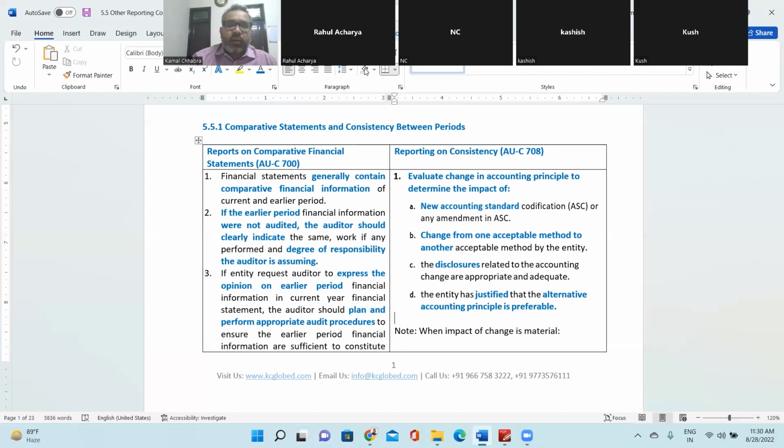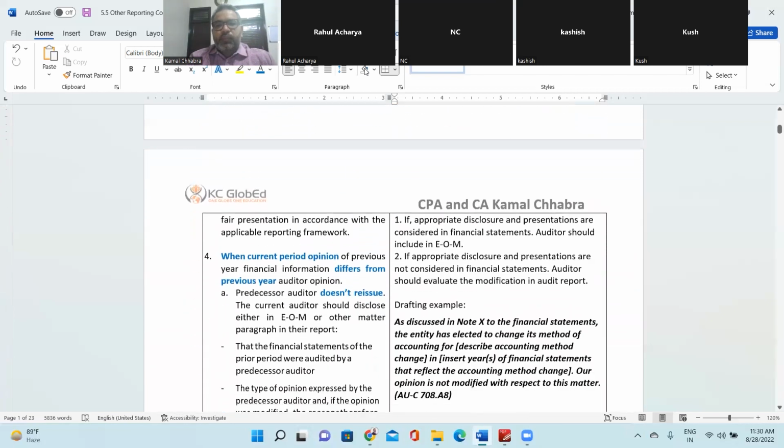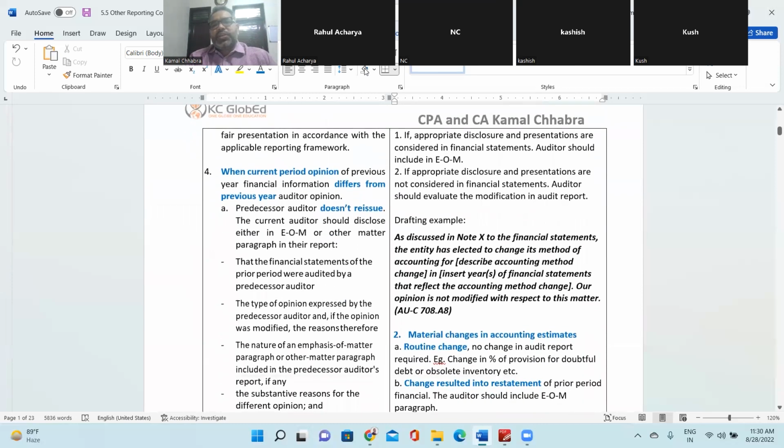So you need to disclose appropriately in the notes to accounts. When the impact of change is material, if appropriate disclosure and presentation are considered in the financial statement, then the auditor should include an EOM, emphasis of matter. If appropriate disclosure and presentation are not considered in the financial statement, then you need to evaluate for the modification. That's a GAAP issue. So how do you draft the modification in the audit report?